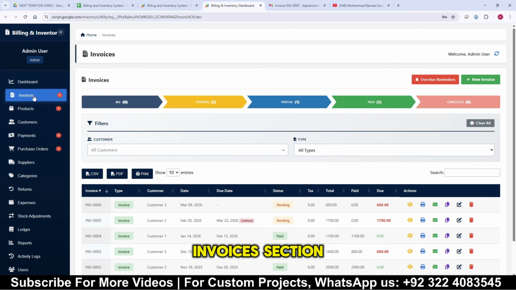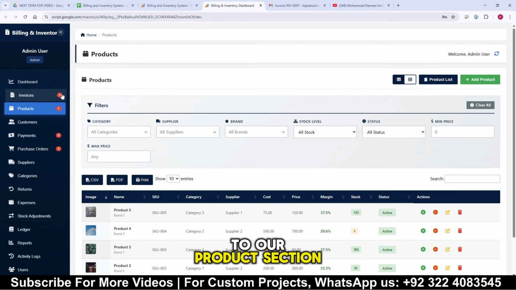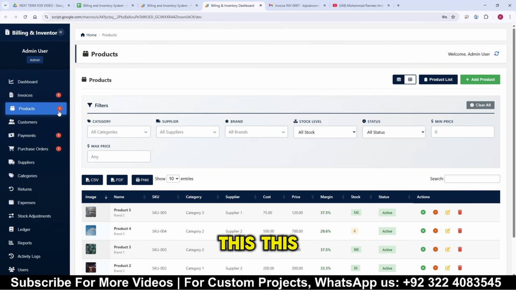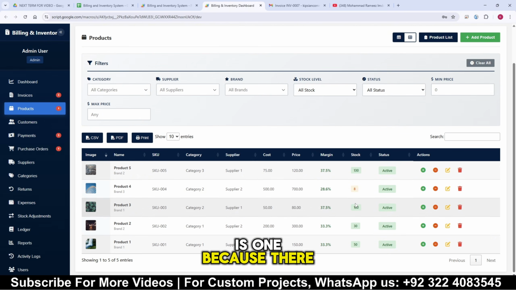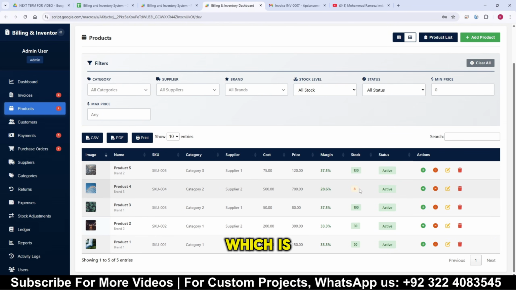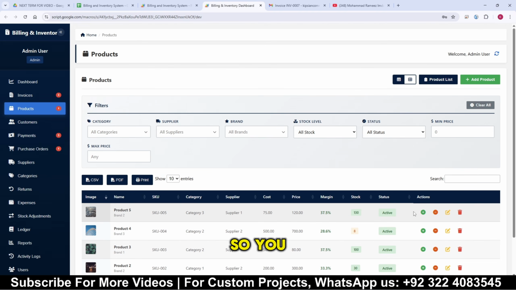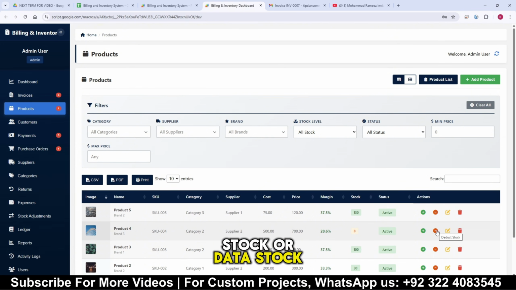So this is our invoices section, but before we cover the invoices section, we need to go to our products section. In the sidebar you can also see these important notifications, 1 3 numbers. What does this mean? In the products you can see this is one, because there is one item which needs to be restocked, or which is low on stock. You can see in the action column there is an add stock or deduct stock feature as well.